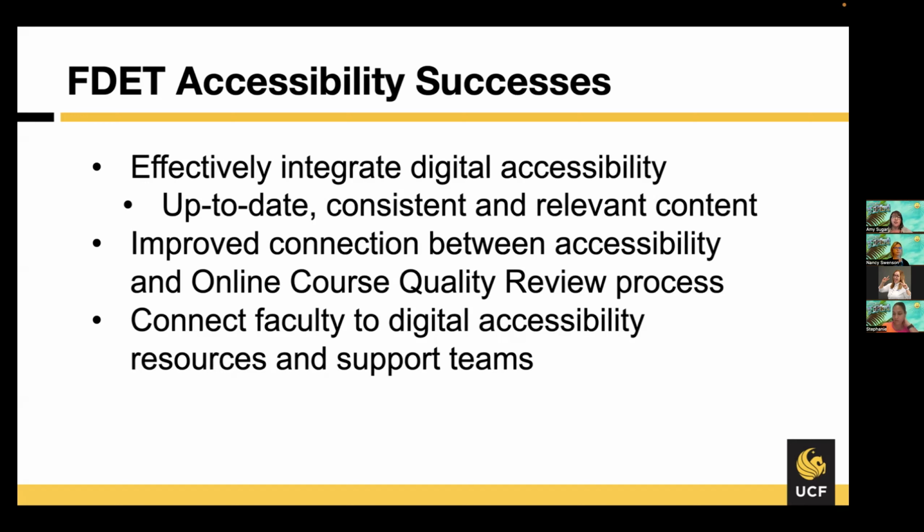And lastly, a success that we've seen within our FDET task force or area is just connecting faculty to the digital accessibility resources and support teams that they need. I mentioned we have several different faculty development programs. We recently redesigned a program whose main audience is adjunct instructors, and we do get a lot of graduate teaching assistants in this course. So again, just making sure we're providing relevant content and resources and that everyone's getting the same information, whether full-time or part-time faculty.